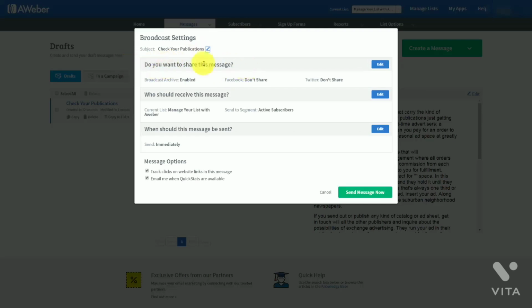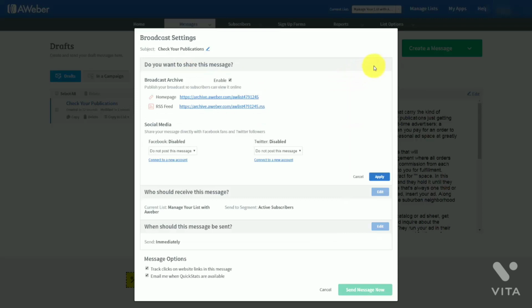And in the first section, there are some decisions that you can make. So for example, we can click the edit button, and we're going to notice that you can produce your own broadcast archive. Now that broadcast archive is already branded because we did that in an earlier video. So let's take a look at how this broadcast archive will appear.